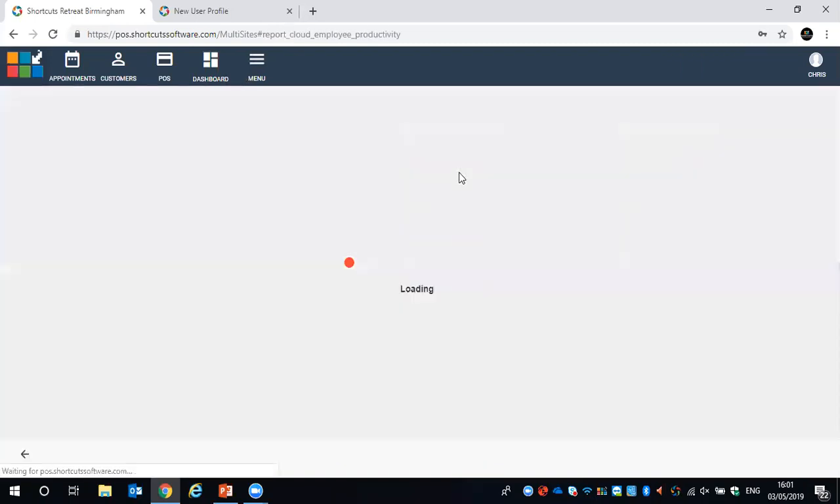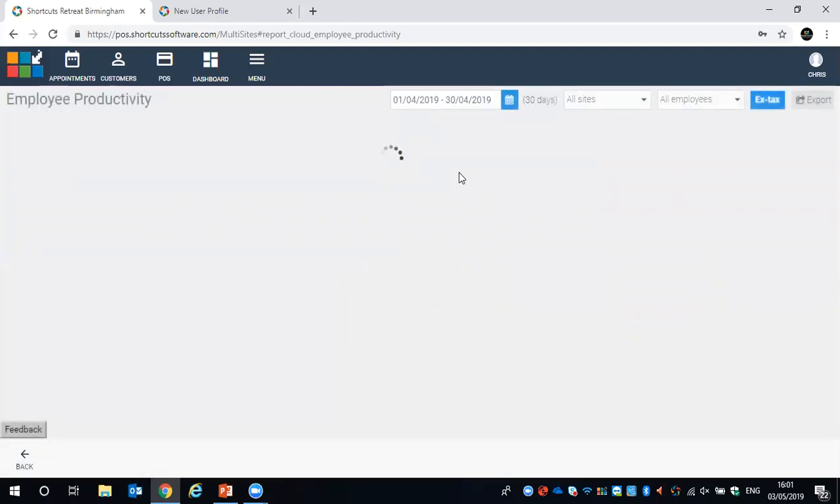productivity report. Now, this one in particular can be viewed ex-tax and including tax, and again, of course, can be exported out. Now, again, please don't worry if this takes a few seconds just to download. It will have a lot of data to pull through. So we'll just give that a couple of seconds there.